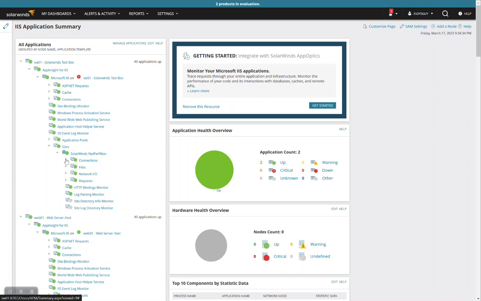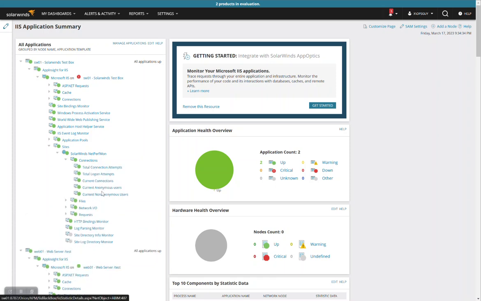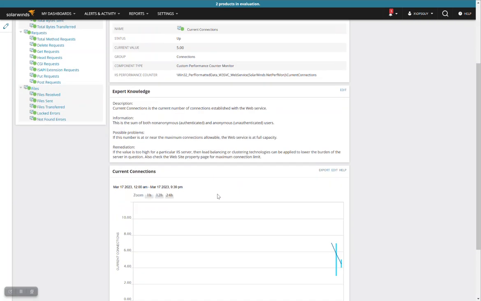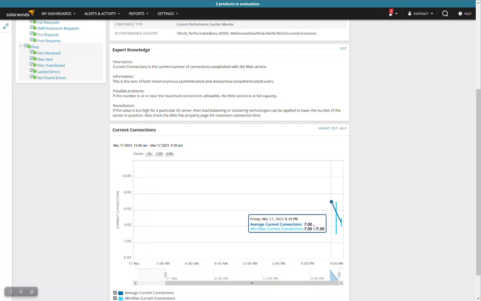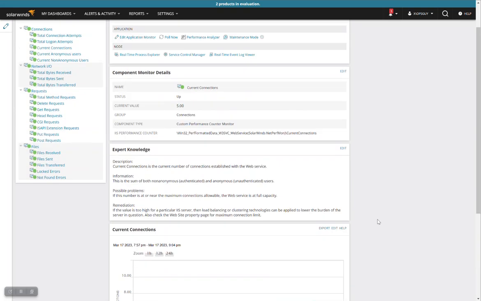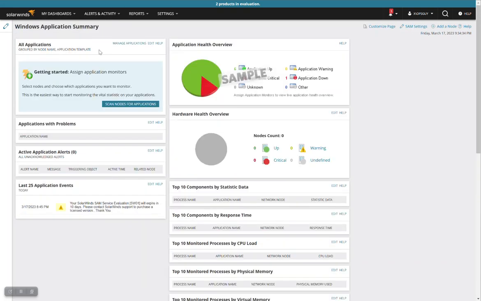details here, right? And if we wanted to, we could dial all the way into the connections and click on current connections, and that will give us the statistics. And again, you've got some expert knowledge, and you can zoom in and all that fun stuff that you can do inside the charts.